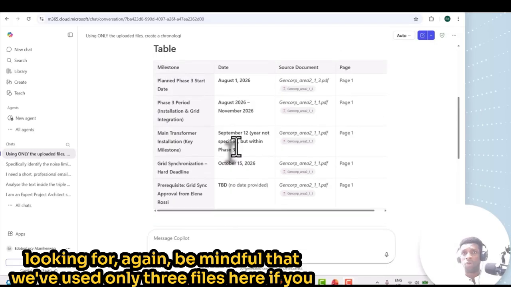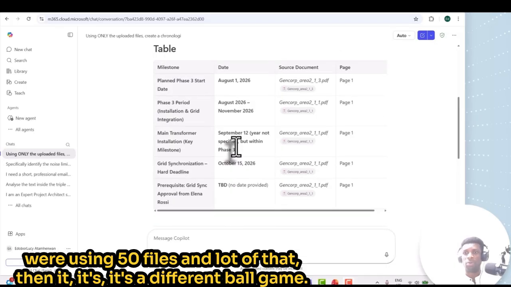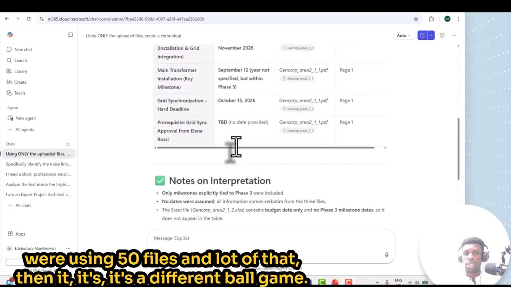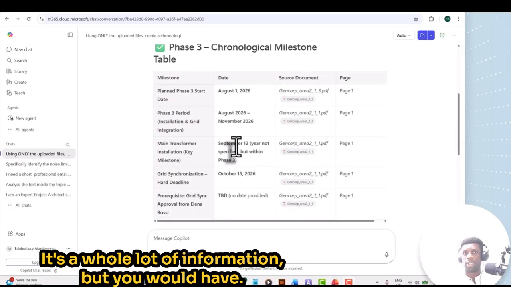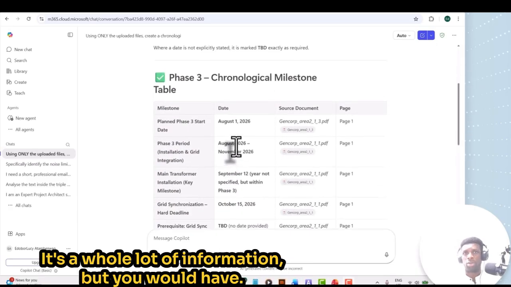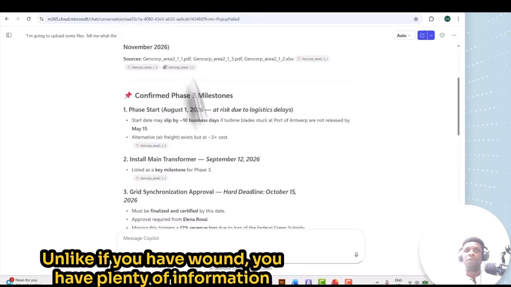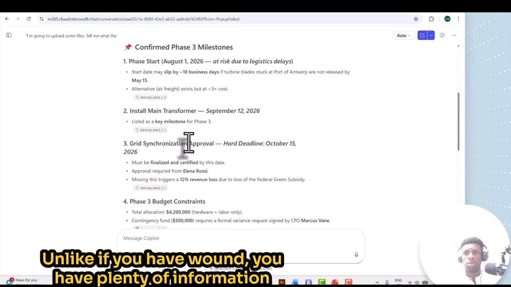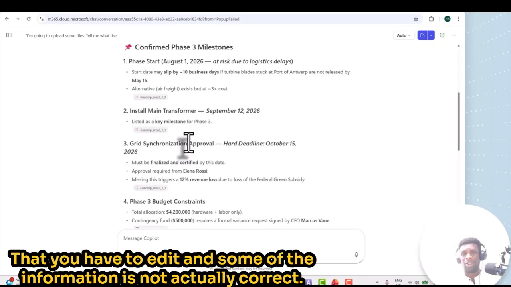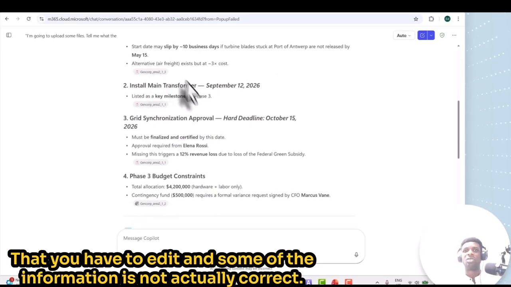Again, be mindful that we've used only 3 files here. If you were using 50 files and all of that, then it's a different ball game. It's a whole lot of information, but you would have the table concise if you've prompted it properly. Unlike if you haven't, you have plenty of information that you don't need, that you have to edit, and some of the information is not actually correct.